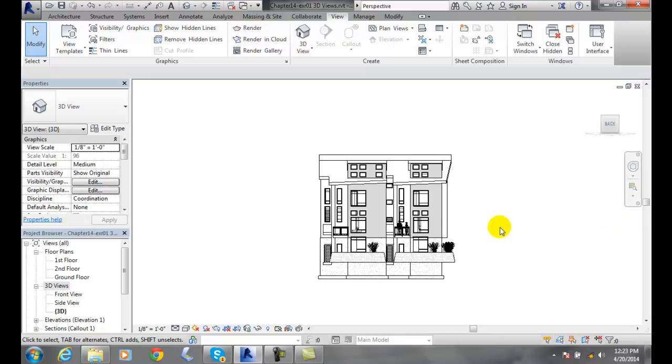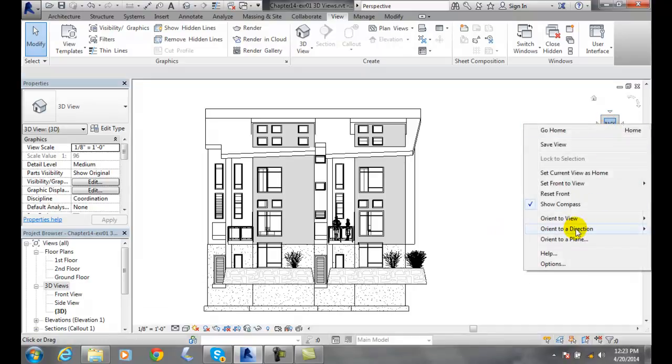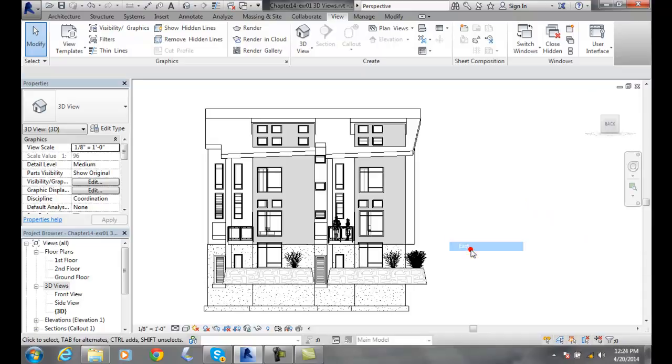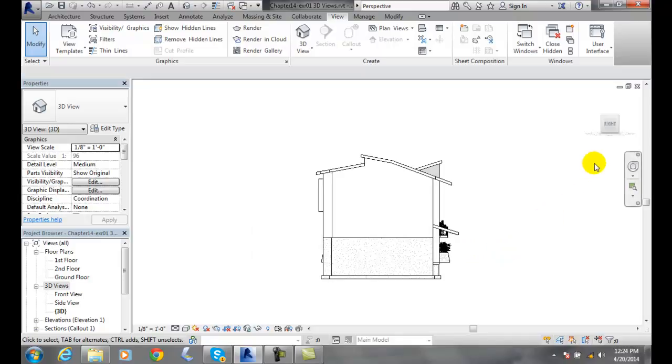I'll zoom in a little bit so we can see it a little better. Now I'm going to right click on it, go orientate from a direction, and I'm going to go from the east, and I can spin it around, and I'm viewing it from the east.